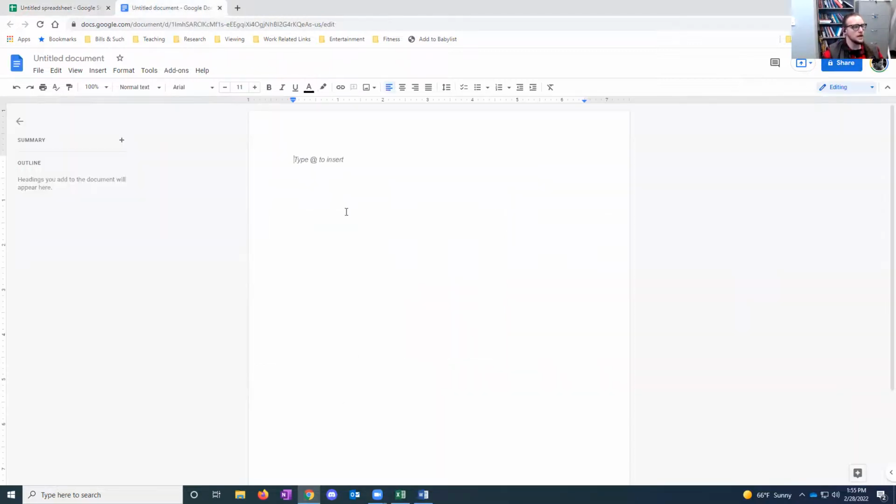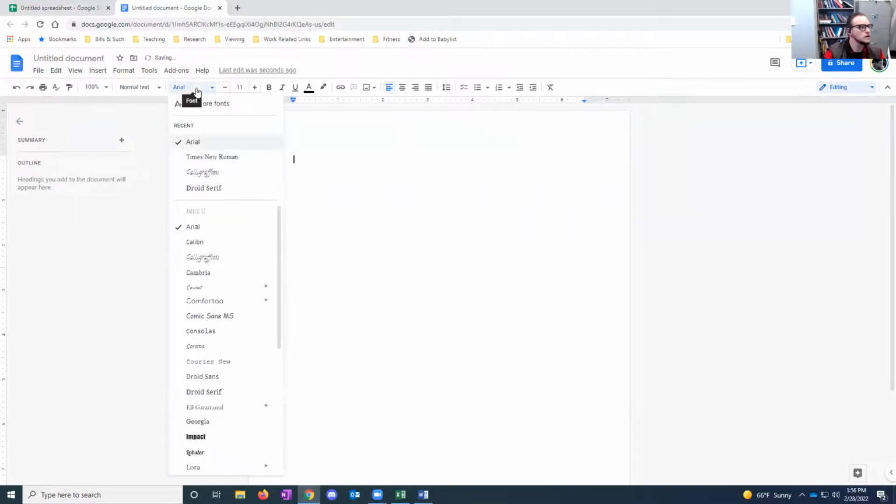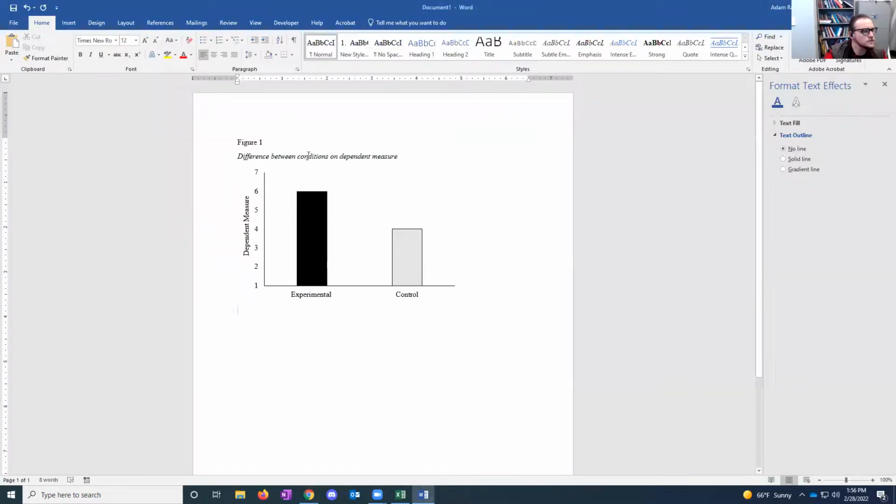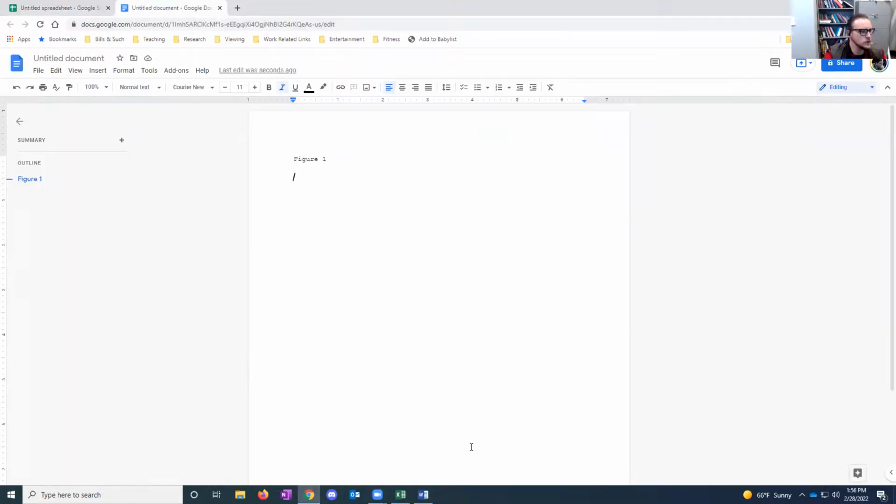All right, now I'm going to take that. I'm going to go to my Google Docs, and I'm going to put in my figure number. So figure, and we're going to use Courier New. All right. I'm going to put figure 1. Then I'm going to put my figure title. Again, italicized. So what label did I use? Difference between conditions on dependent measure. Okay, so that's what we'll do here. Difference between conditions on dependent measure. And I paste in my graph.